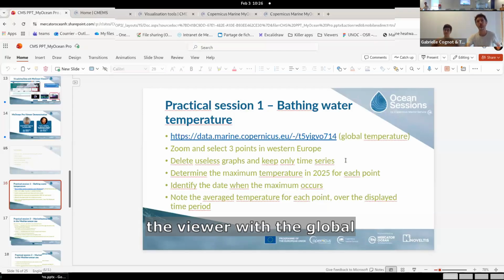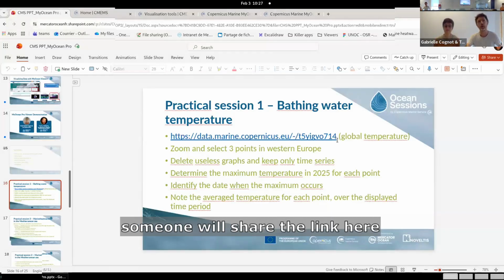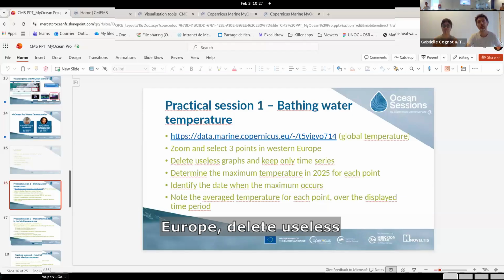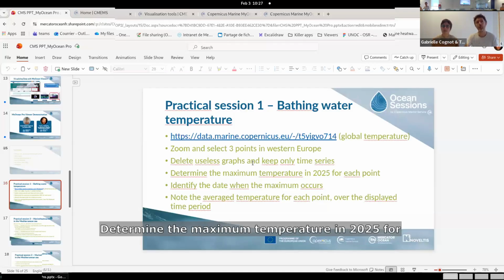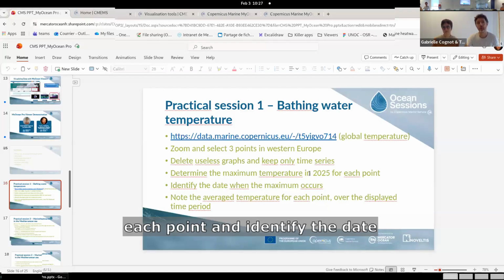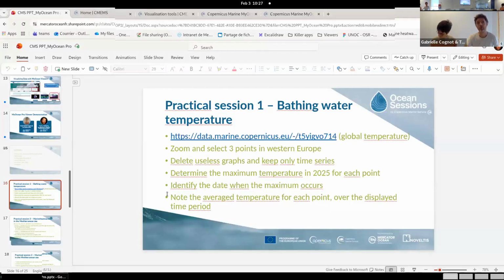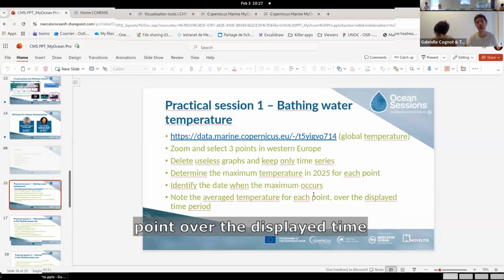You reach the viewer with the global temperature. I think Florian or someone will share the link here, or you go on the main viewer and you will have the temperature. Zoom and select 3 points in Western Europe. Delete useless graphs and keep only time series, as we've done previously. Determine the maximum temperature in 2025 for each point, and identify the date when the maximum occurs, and note the average temperature for each point over the displayed time period.